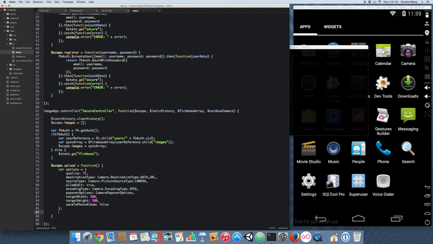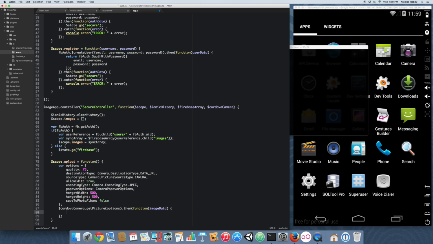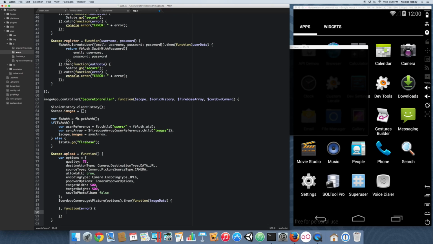The next thing that we want to do is call the getPicture function of ngCordova. So I'm going to say cordovaCamera.getPicture. We're going to pass in the options, and we're going to worry about our promises now. So this is our success promise, and now this is our error promise, or our reject. So we're going to say console.log, console.error.